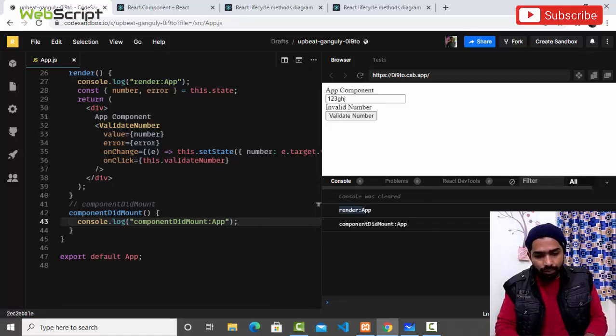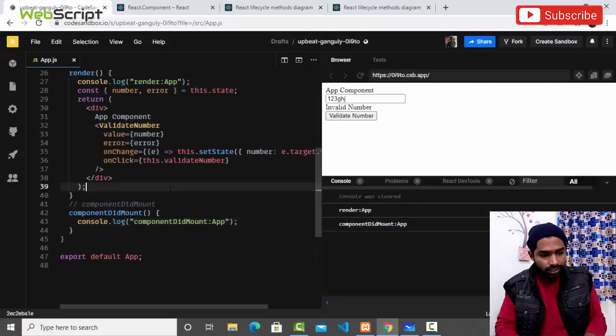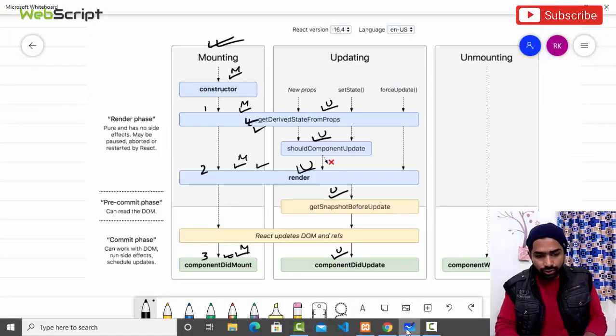So the render method gets called, and then after that componentDidMount of the app component is called, right? Now we are going to understand the updating phase. Here you can see we have the updating phase. Within the updating phase, getDerivedStateFromProps will be called. This is common between the mounting and updating phases, and you can use it in the same way we used it in the mounting phase. Then after that shouldComponentUpdate will be called.